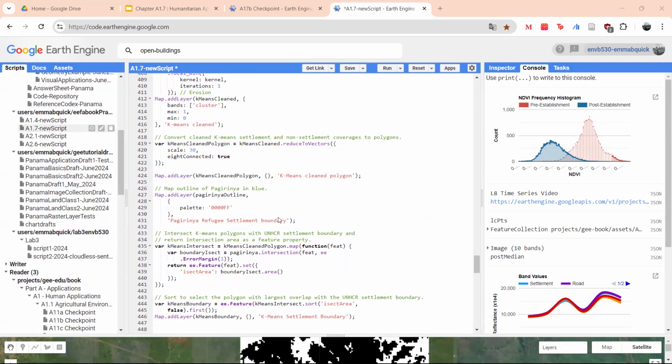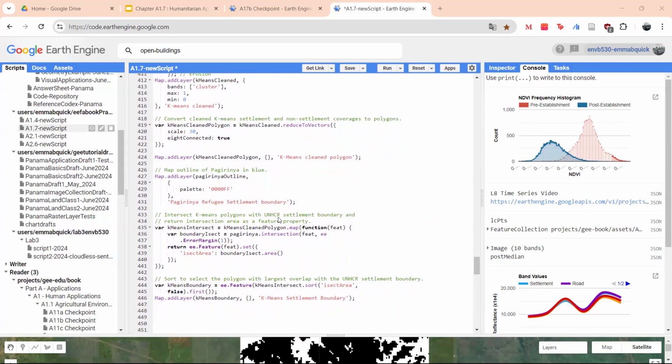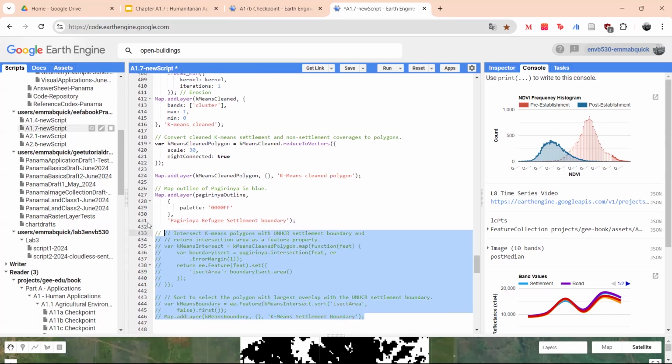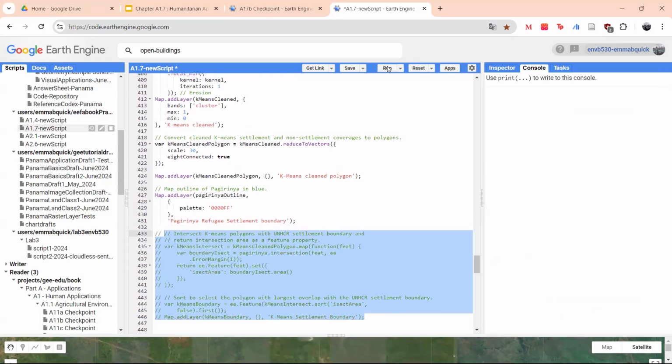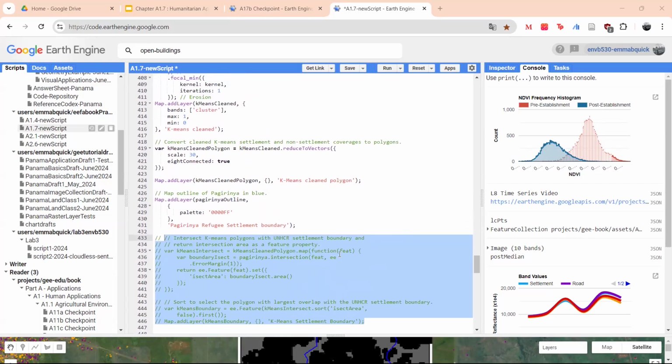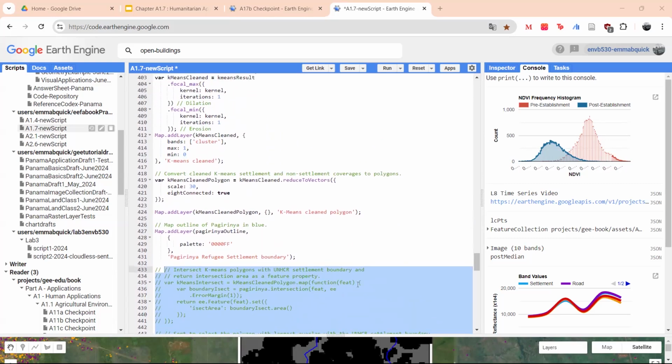Then we'll get the k-means output before and after dilation and erosion, and then we're going to do an intersection because the goal is to compare. Before we do that, we're going to run. Basically, we've created our k-means settlement boundary, and now we're going to compare it with the UNHCR settlement boundary because we want to see if the k-means boundary is accurately separating the settlement from its surroundings. Using the UNHCR boundary gives us an idea of how our classification is doing.